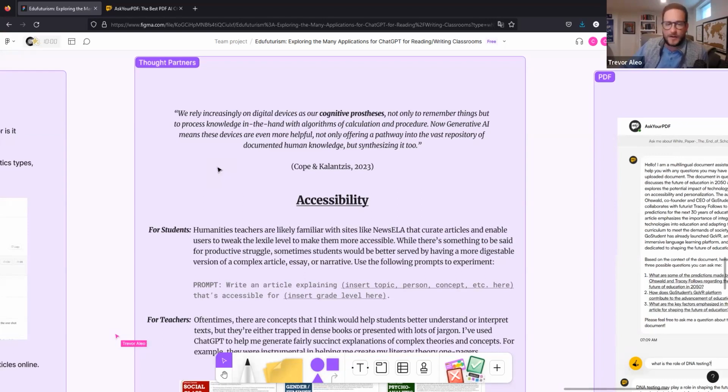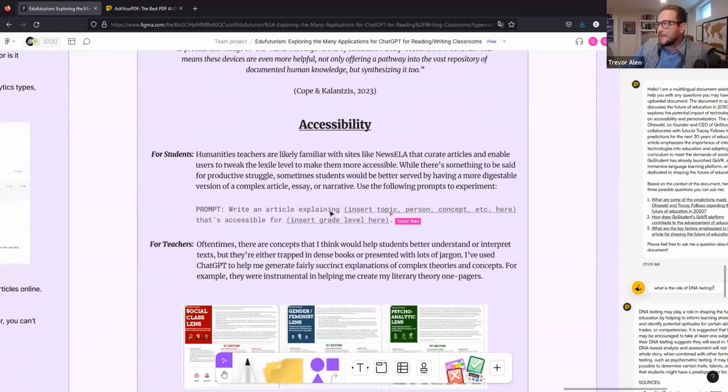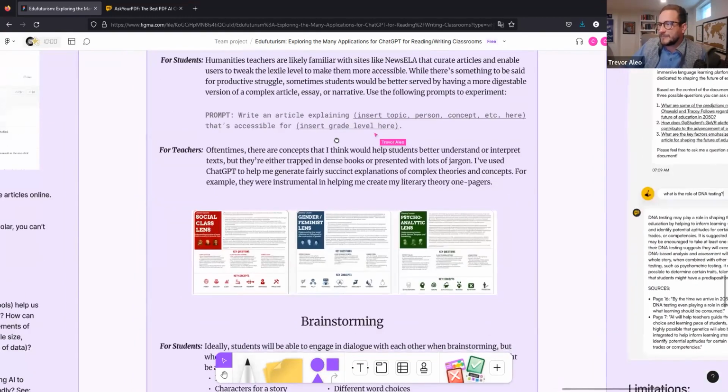I'm going to have a whole bunch of examples of things that they could do. Also, if they just want a general overview of a topic and they feel like Wikipedia isn't cutting it, the prompt that I have is just: write an article explaining a topic, person, concept, etc., and that's accessible for insert grade level.